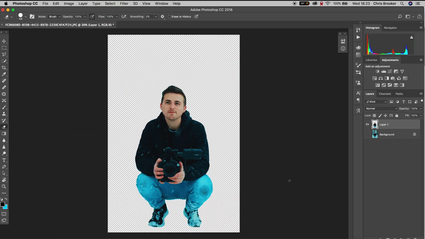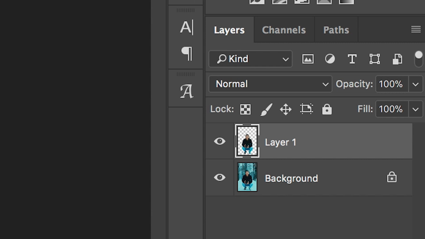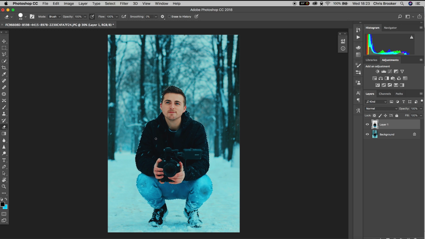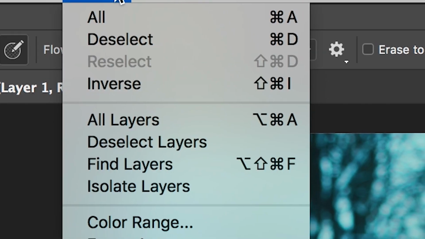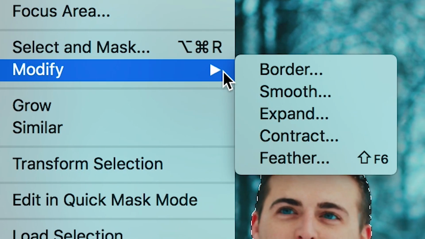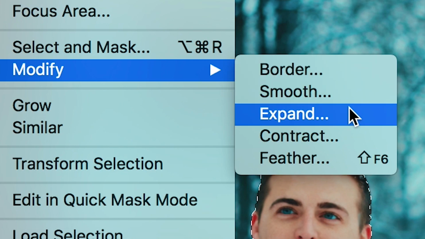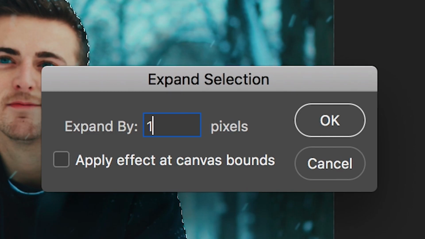We'll hover over the thumbnail on layer 1. Now hold down Command on your keyboard and press the thumbnail, and this will reload that mask back up over the layer. So from here we'll go up to the top bar and press select, we'll go down to modify and press expand, and we'll expand this by 100 pixels.